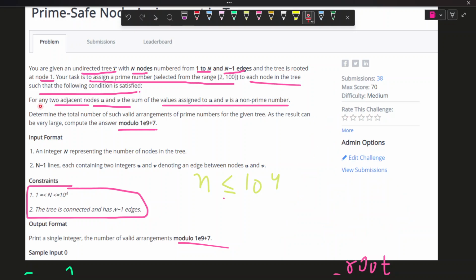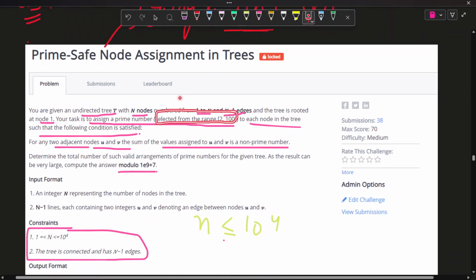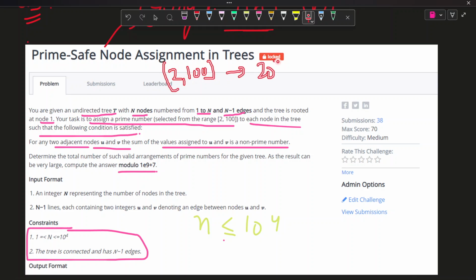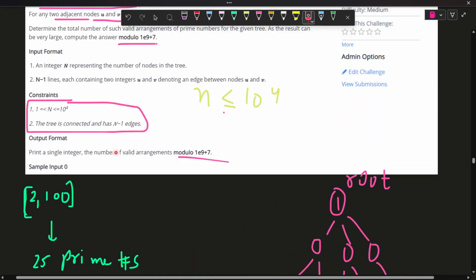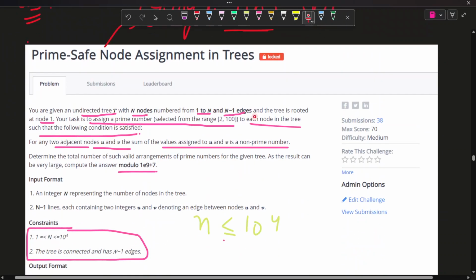What we have to do, your task is to assign a prime number selected from the range 2 to 100. If you don't know, from 2 to 100 there are 25 prime numbers. You can verify also. I have listed those numbers. So I have to assign each node a value which is a prime number.